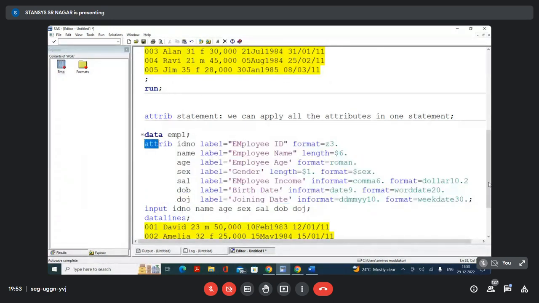First, we should start with attrib. First variable, then whatever the attribute you want to. If you want to apply the label, label is equal to. If you want to apply the format, format is equal to. If you want to apply the informat, informat is equal to. If you want to apply the length, length is equal to. After everything got over for the first variable, now we should go to the second variable.